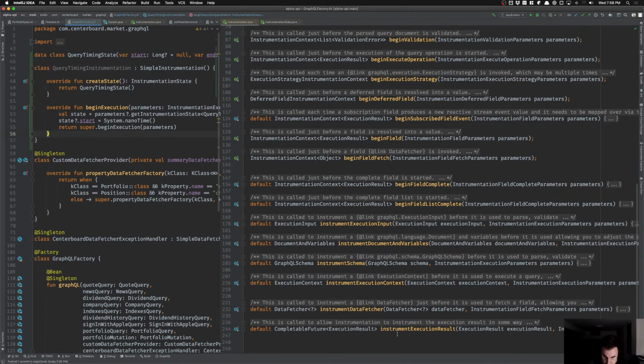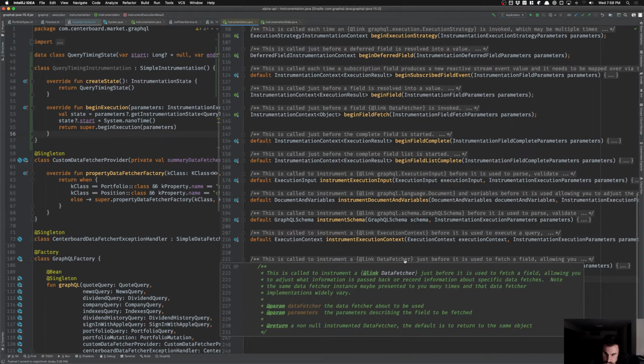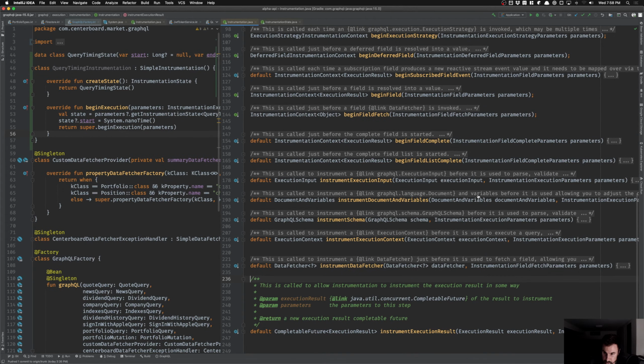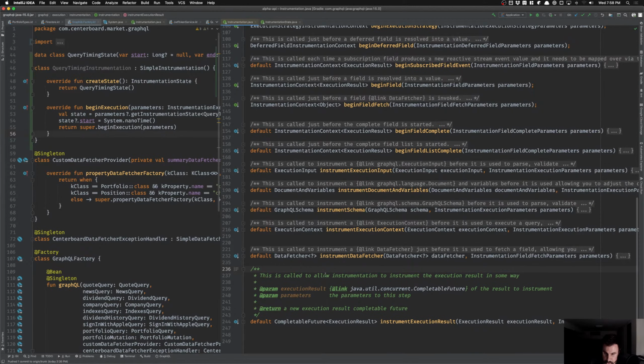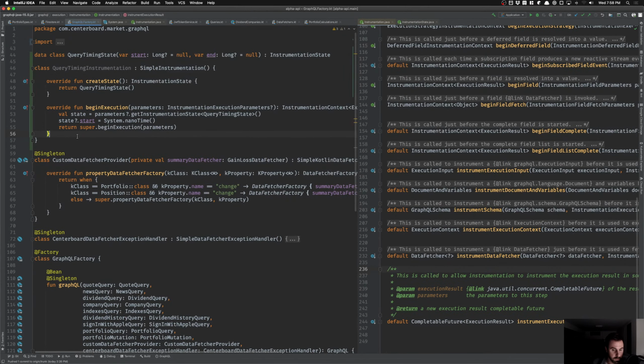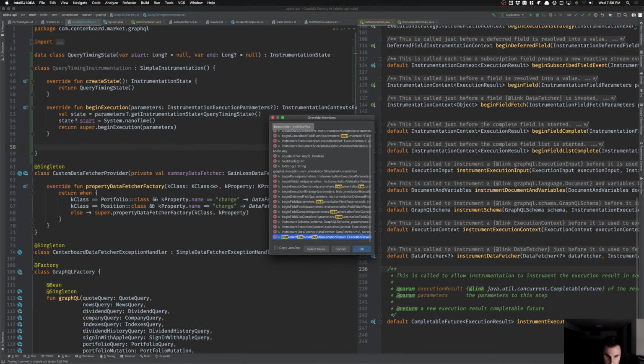Instrument. So there's begin, and then there's instrument. So that's probably, this is called to allow instrumentation just before it's used to fetch a field, before it's used to execute a query, before it's used to parse. Okay, so this is called to allow instrumentation to instrument the execution result in some way. Okay, so that's probably what we want. Instrument execution results. There we go.